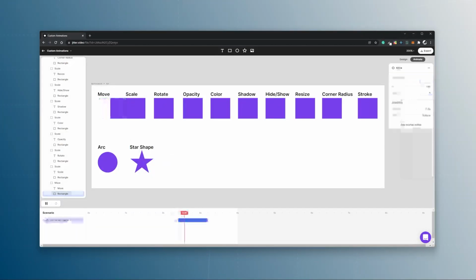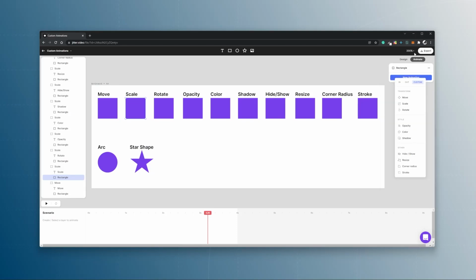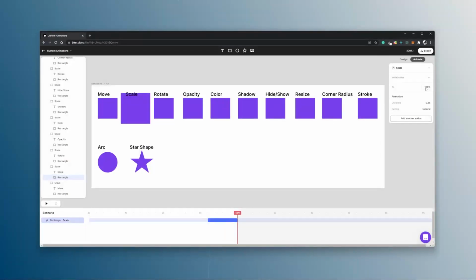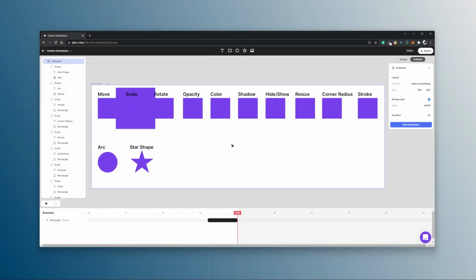The move animation will move an element from one position to another, and you can select the end position by dragging the arrow up here or setting an X and Y value up here. Second, we have scale. The scale animation will scale up or down an element by setting a percentage to which you want your element to go. So let's say we say 200%, then it will scale this square to 200% of its initial value.